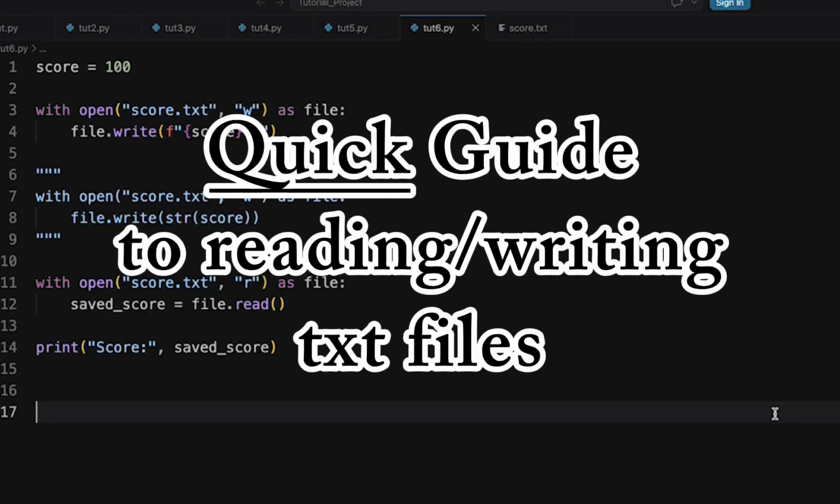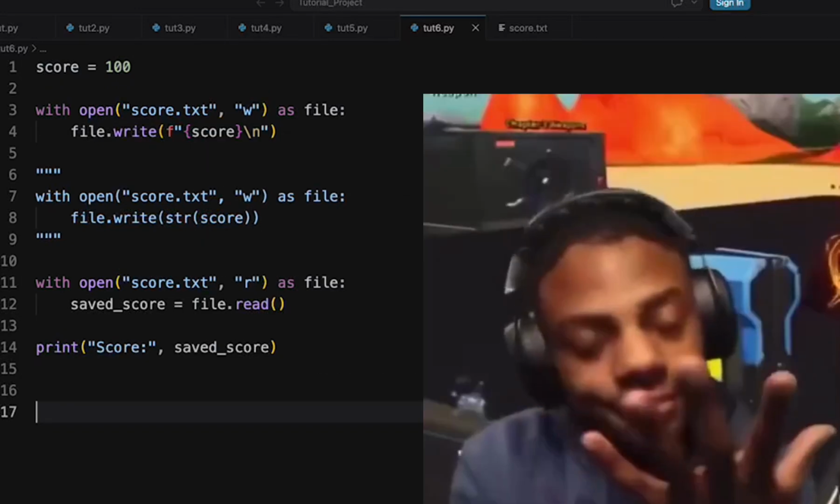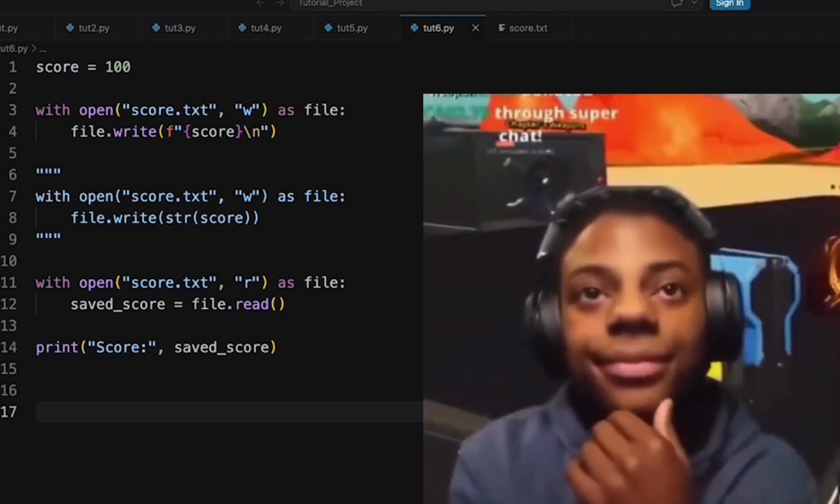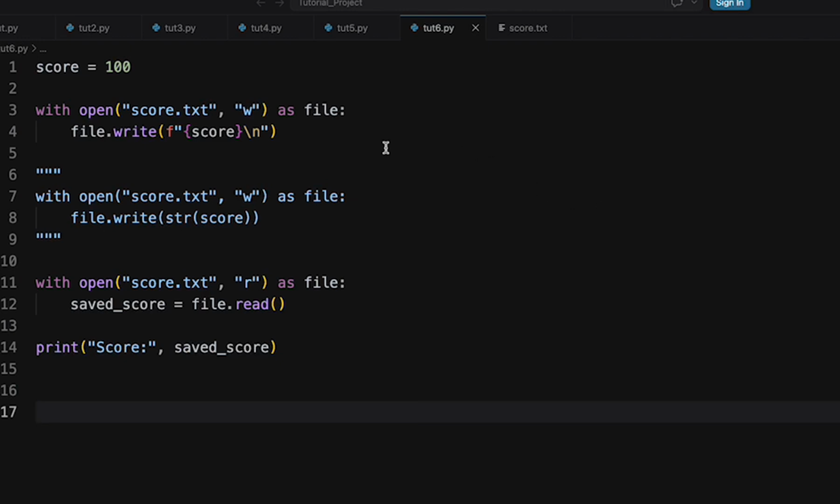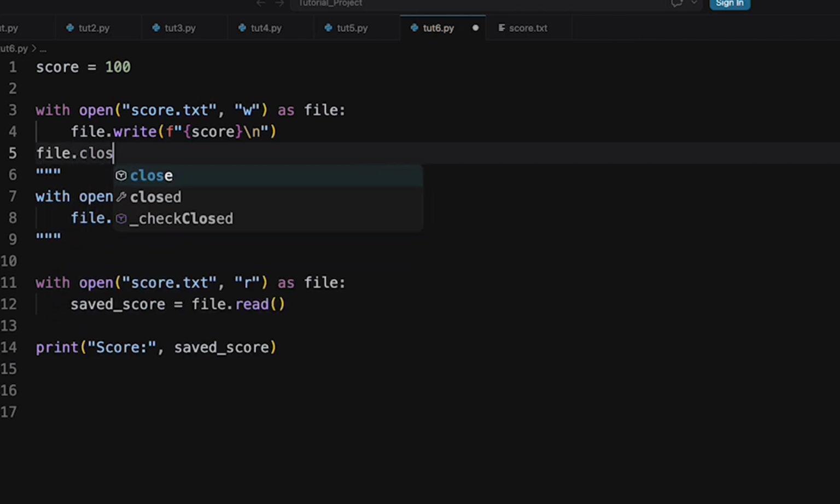This video isn't going to be a 100% guide into text files, however it is a quick guide into reading and writing them. So if you want to write a text file, you need to open it first. You don't actually need this keyword with, however, it makes it a lot easier because it means you don't have to manually close it. You don't have to do file.close or anything.